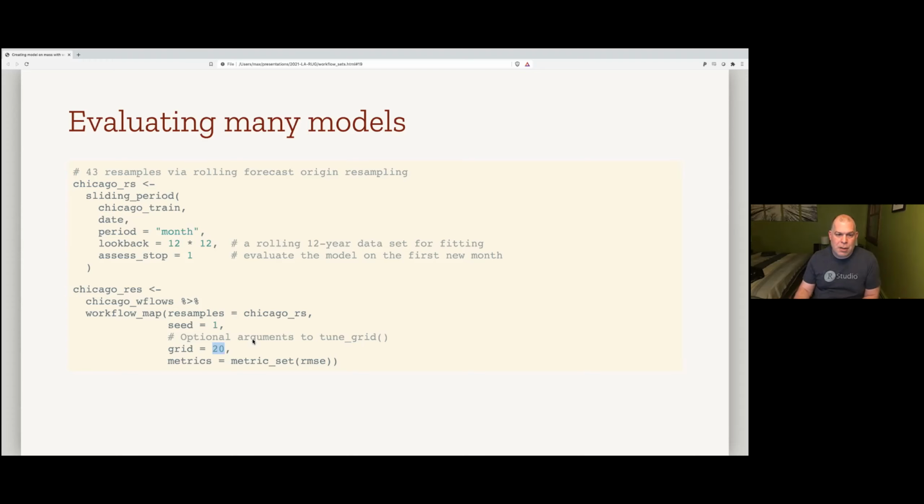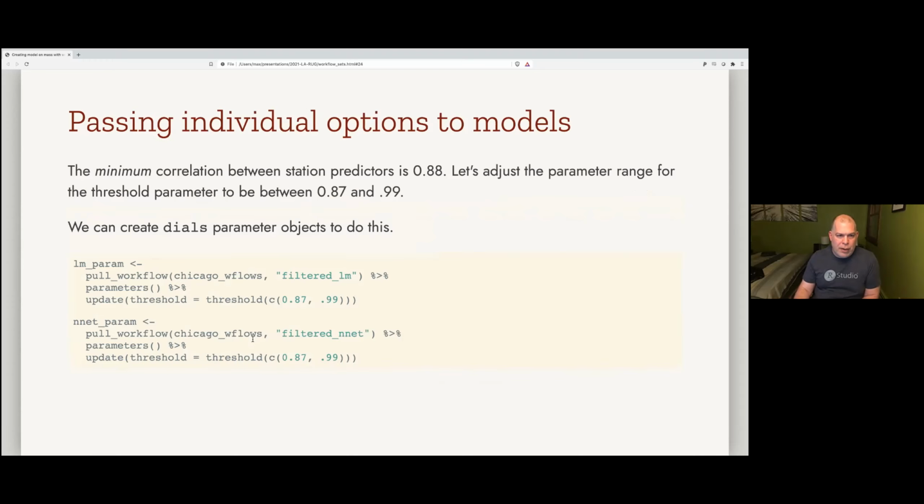So how would we customize, for example, the tuning parameter values that are used for the filtered models? As an example, in tidymodels, we can get that workflow out by running this pull function. So we say, give me the workflow back from this object, the one that corresponds to the filtered linear model. That gives us a workflow back. We can extract the tuning parameters that were set for that model, which in this case is just the threshold. And then we can update the range of that tuning parameter.